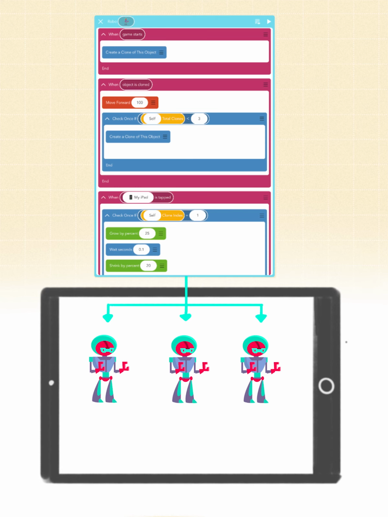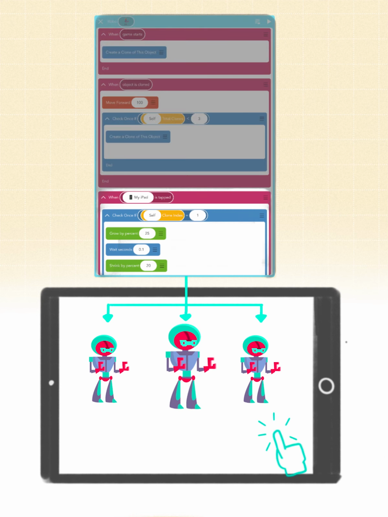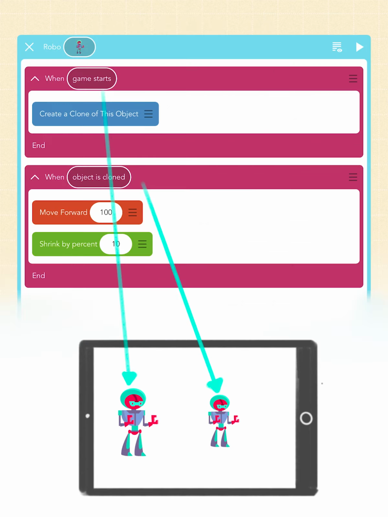Each clone will run the code only if the rules also trigger for itself, and if the conditions are true in its case. For example, with a when iPad or when iPhone is tapped rule, the clones will run code in this rule, since the rule triggers for all of them when you tap your device. But the when game starts rule will never be triggered for a clone. This is because the clones did not yet exist at the time that the game started. They were created by another object after the game had already started.